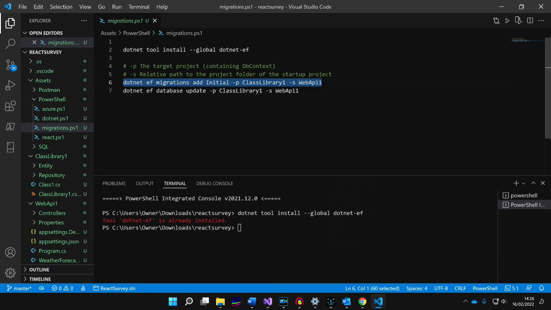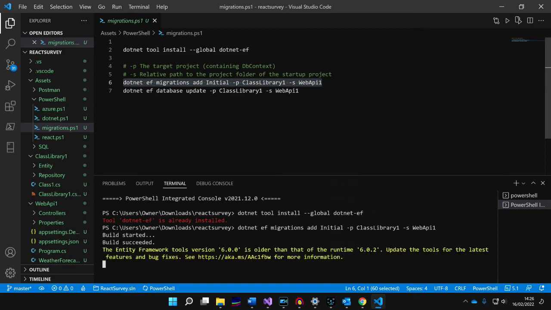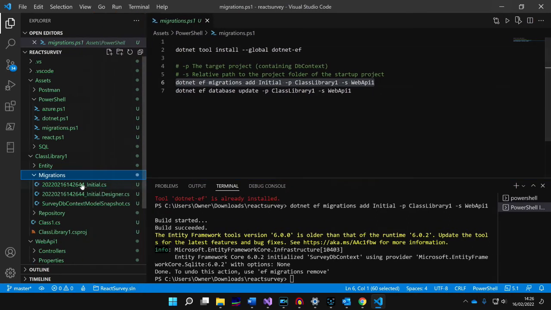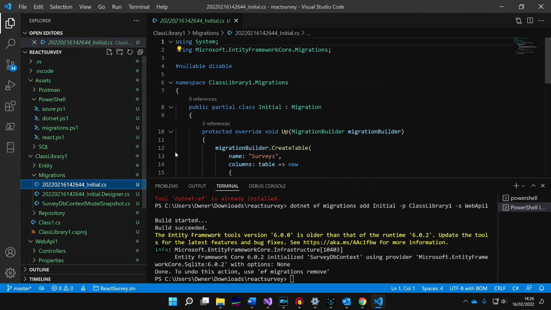The -p option indicates the target project where the migration files will be added, and Initial will be the name of the generated class. The -s option indicates the relative path to the startup project's folder. This is the project that contains information such as the database connection string and the configuration of the model. This generates a Migrations folder containing a class with a CreateTable method.